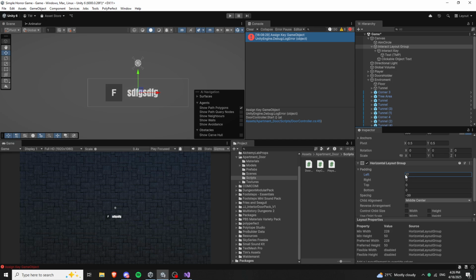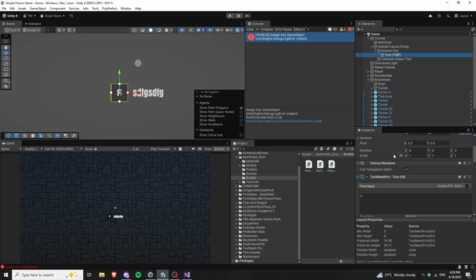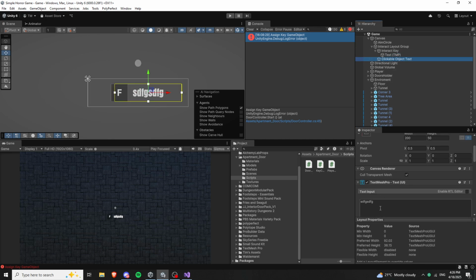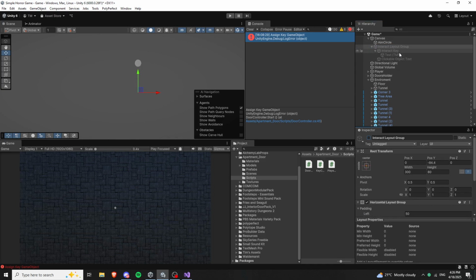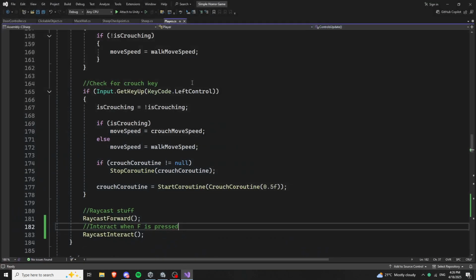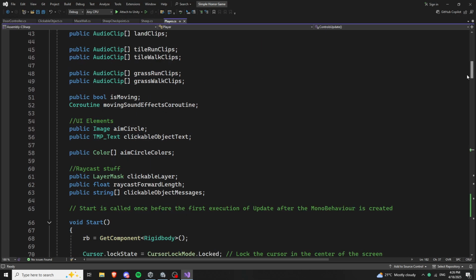So something like that. Okay. And now I realized that not only do we have to change the text here, but also we need to activate this layout group. So we have to modify the code a little bit. So in here, let's look at the UI.